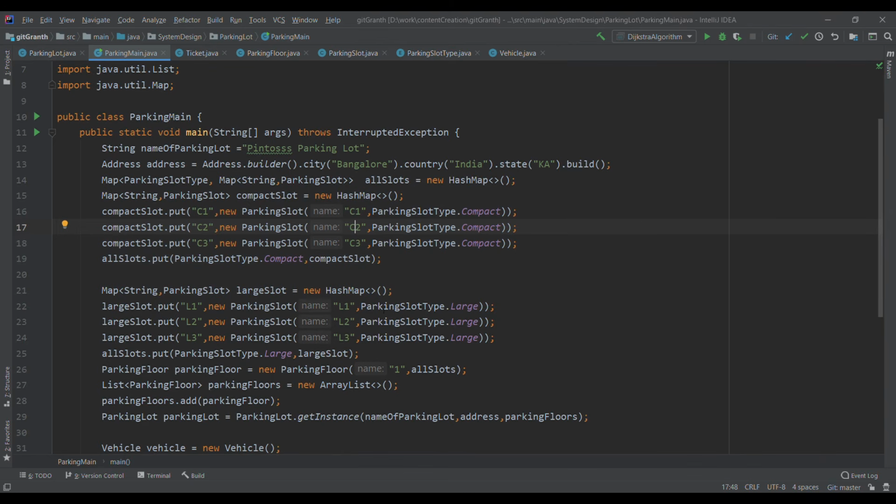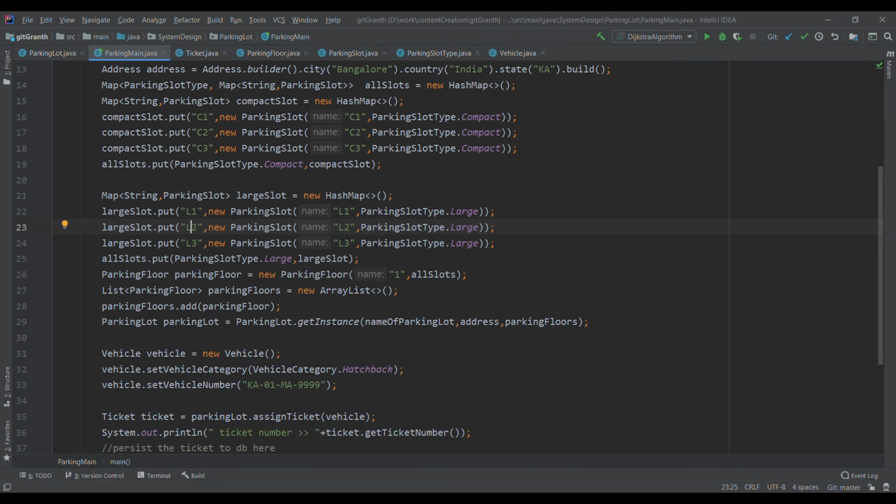And for large we will have parking slots like L1, L2, L3, and the slot will also be named L1, L2 and L3. And we'll add those things to our parking floor. So parking floor will start from floor number 1, we'll add the parking floor, and the parking floor will be added to the parking floor variable, which will be the list of the parking floor, because we have to add this list of parking floors as part of the object creation of our parking lot.